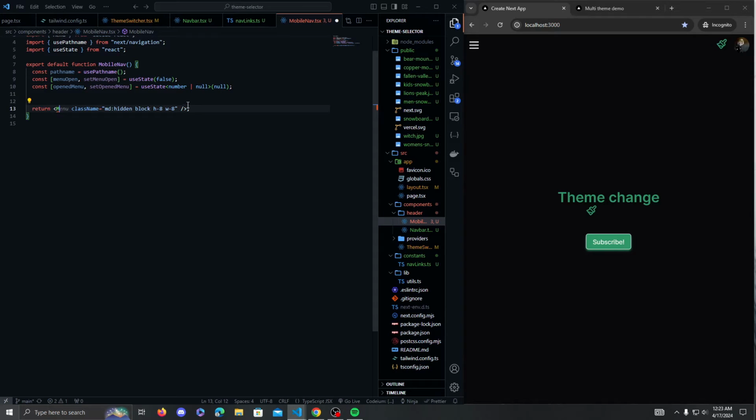I'm going to change this already. Just going to make this empty fragments. And then inside of here, we're going to have a button, which is going to say class name block or md:hidden. Inside of here, then we're going to put the menu here. It's going to be class name of width 8, height 8. The onClick for this button is going to be setMenuOpen. It's going to be the opposite of whatever it is.